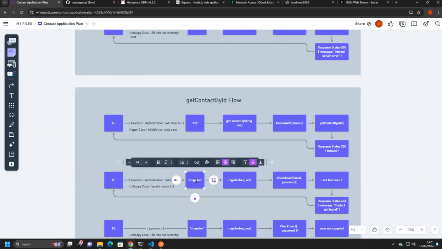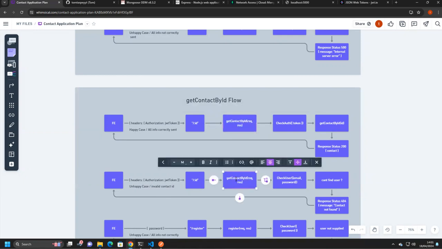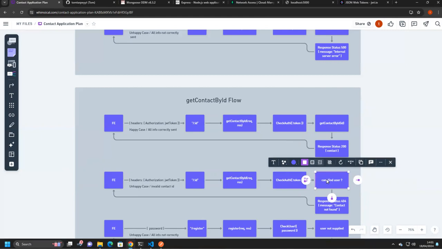Yeah, and again, we're hitting the /:ID, which is sending the parameters. We're going to copy this, paste it in, do the check auth, paste that in. Now in this point, can't find contact. And contact not found. There we go. So that's the flow for the unhappy case there.